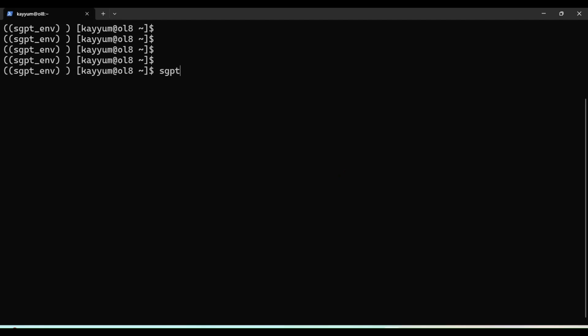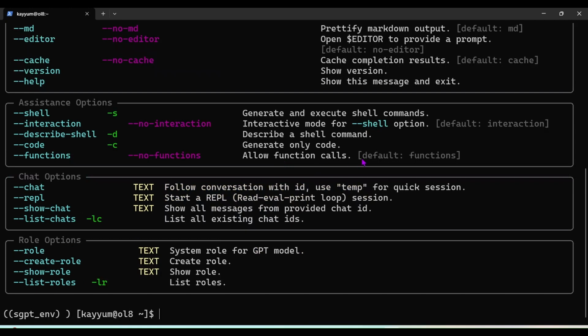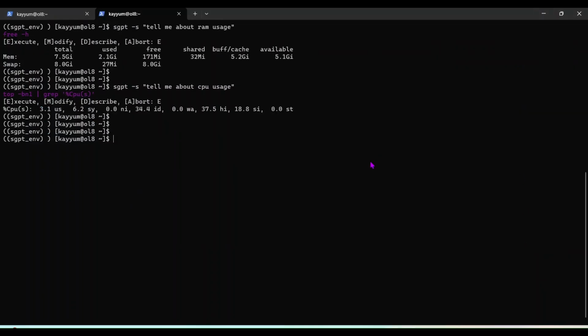Okay, so we will put some more commands here, and let's see what are the options: describe shell command, generate only code, reply, show chat, list chat, role. This is the next session of our previous shell gpt usage. So you can see on the screen that when I'm using this command, it is providing me the output like this, right?